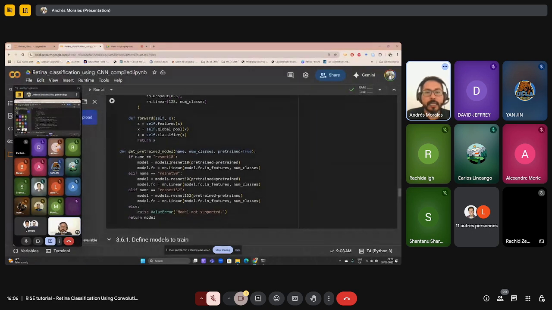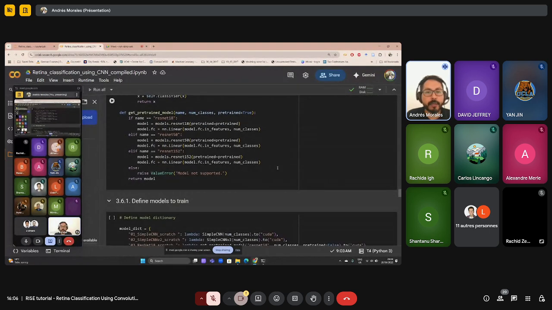We will use one family of pre-trained models, ResNet. ResNet is a very famous family of models, and there are many of them. The first one was ResNet 18, which is the lightest one. We have a middle-sized one, ResNet 50, and we have ResNet 152, which is a bit heavier model. These are the ones that we're going to train.